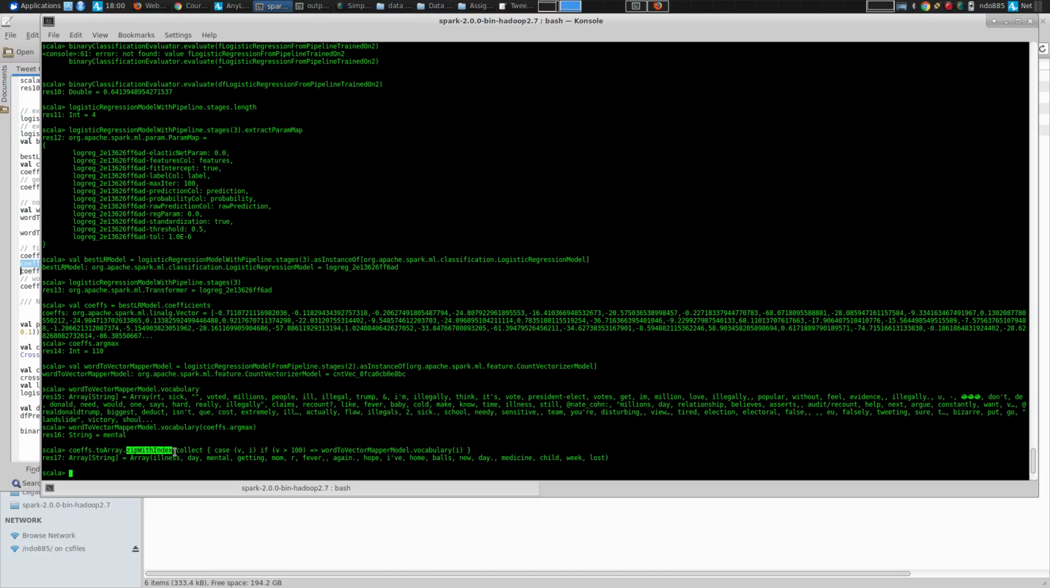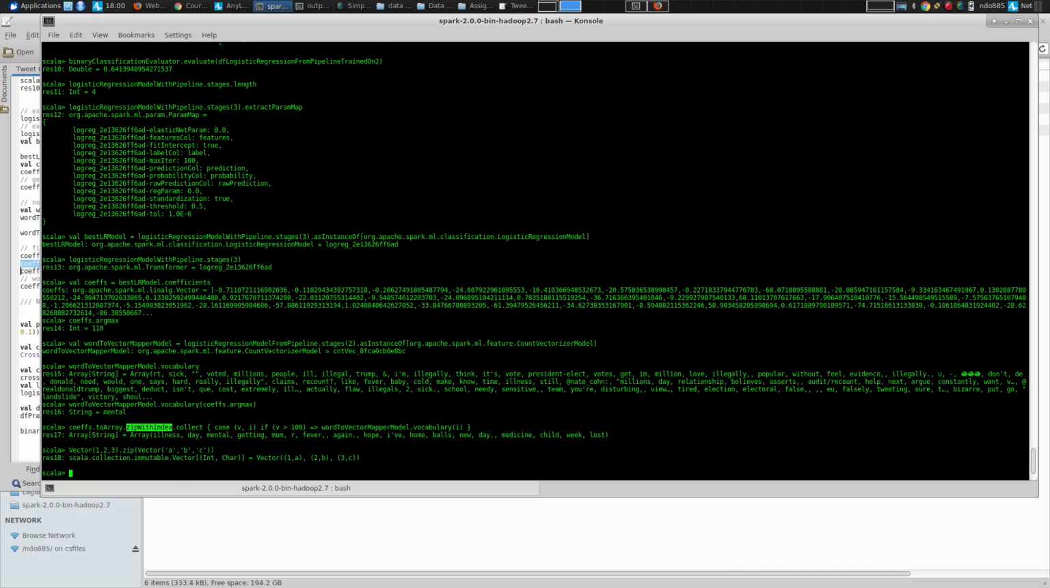Zip takes two lists and combines them into a list of tuples. So if I have a vector of 1, 2, 3, and zip it with a vector of A, B, C, what will I get out? 1A, 2B, 3C. It zips them together. Now, what do I get if I zip with index?